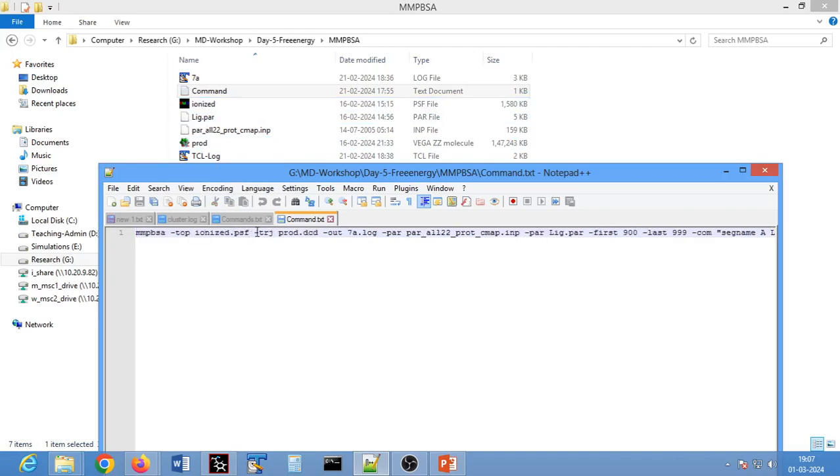Then after that, dash trj, right. After dash trj, you have to write the name of the trajectory file that you are using. The name of the trajectory file is prod.dcd, right. This is a DCD file, therefore prod.dcd. Dash out, you have to tell what will be the name of the output file, like here it is the 7a.log file, you can change this thing.